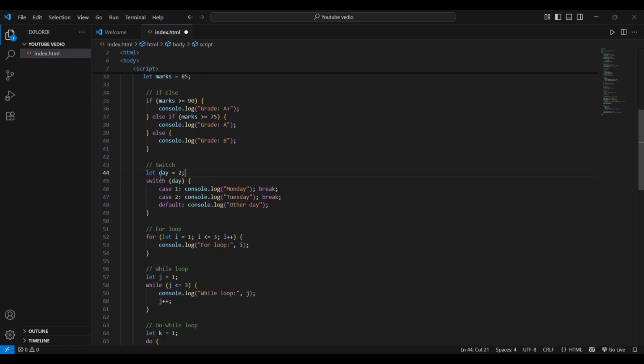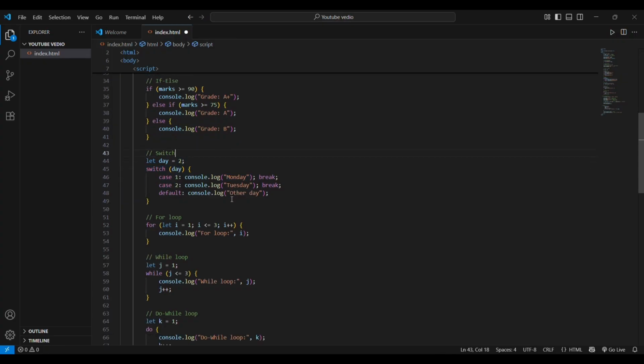So here day was 2, and I passed the variable of day over here, and as we know the variable has a value of 2, so it will execute case 2, and it will print Tuesday, and it will exit the switch statement.